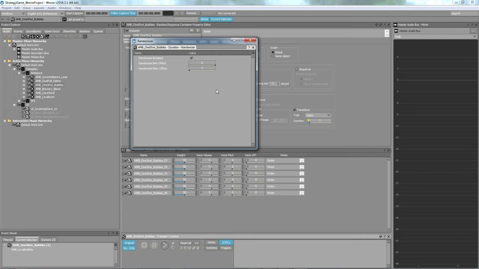Another layer in the ambience is these bubbles that I have set in a random container, set to loop with a transition. Now I use the transition type delay so that there is a 1 to 2 second delay between each bubble, so that it isn't a constant thing and they're not overlapping each other. And that sounds like this.